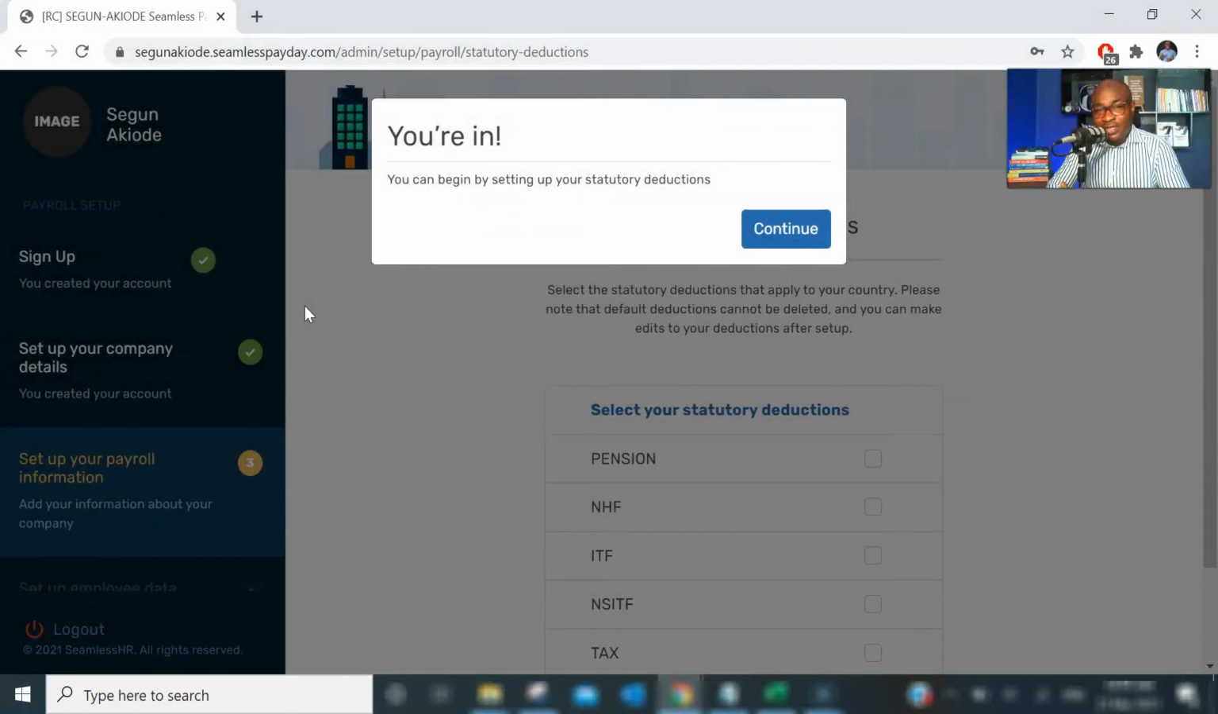Immediately you sign into SeamlessPayroll, you get this welcome message saying you are in. You can begin by setting up your statutory deduction. Now, the beauty of this software is that it is self-explanatory, meaning there are pop-ups along the way telling you what to do until the sign-up process is completed.